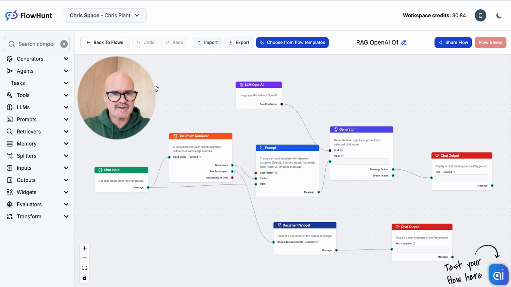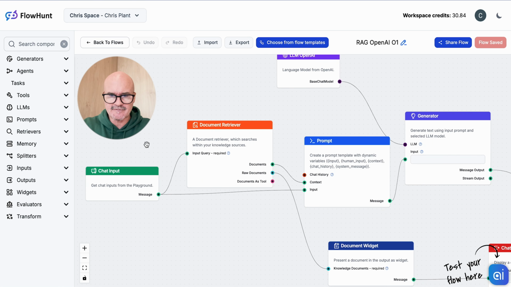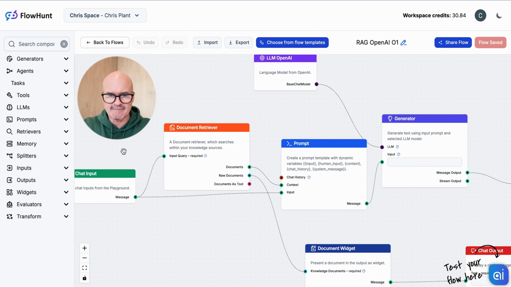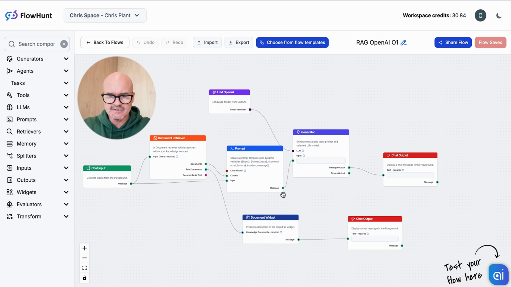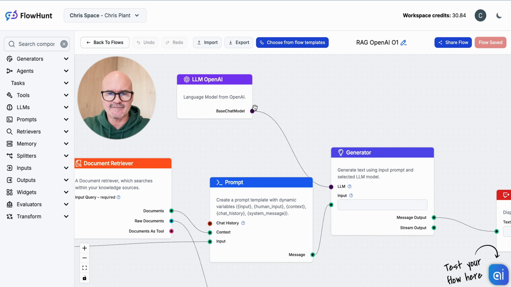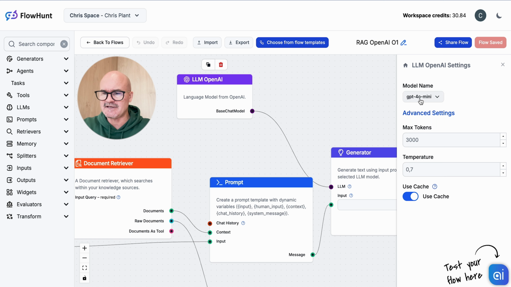Okay guys, so here I am in FlowHunt now. You can see I'm in my workspace, of course. I've got my chat input. I've got a very straightforward chatbot here. Chat output here as well. I've got a document widget on here which shows me exactly what document I'm using. I've got a prompt and my generator, and here I have my LLM model. And you can see on here that I've got my GPT 4.0 mini that I'm using here.